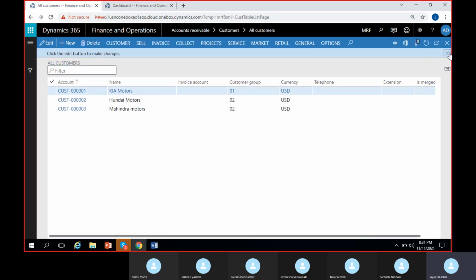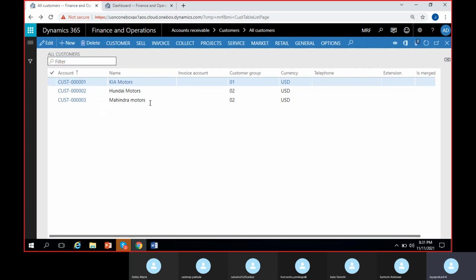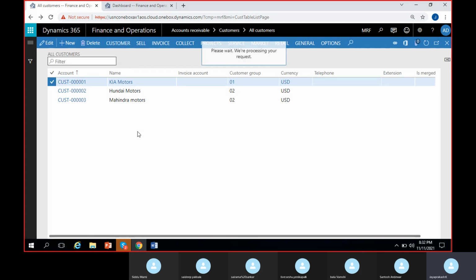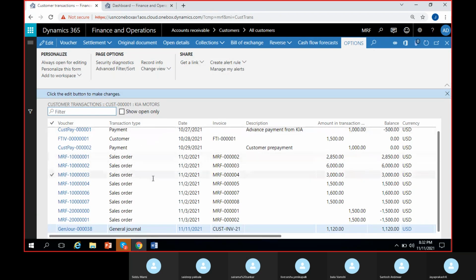Yeah, here. For Kia Motors, right? We have posted that. So I'll go to customer, I'll go to transactions. So I can see this one. You can see the invoice number also here.